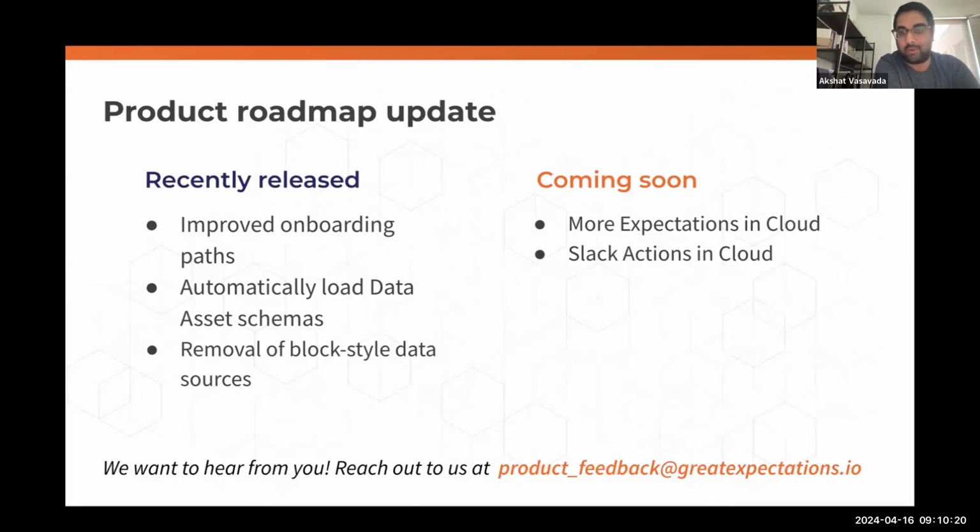And then lastly, for those of you, which I hope is most of you, who are familiar with actions and sending notifications to Slack anytime a validation runs, and especially when it fails, if you've been using GX Cloud, you might notice that there's no real way to create or manage Slack actions in cloud, which is something that we're aware of and something that we're working on fixing. So we're hoping to have that pretty soon, let's say next couple months, if all goes well.